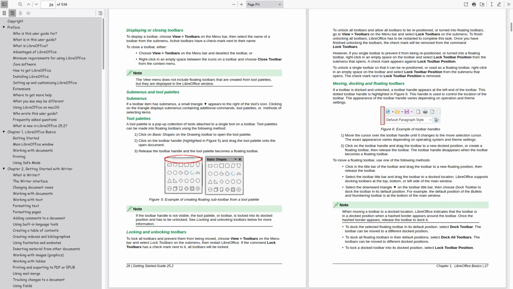1. Click on Basic Shapes on the Drawing toolbar to open the tool palette. 2. Click on the toolbar handle highlighted in Figure 5 and drag the tool palette onto the open document. 3. Release the toolbar handle and the tool palette becomes a floating toolbar. Figure 5: Example of creating a floating subtoolbar from a tool palette. Note: if the toolbar handle is not visible, the tool palette or toolbar is locked into its docked position and has to be unlocked. See Locking and unlocking toolbars below for more information.